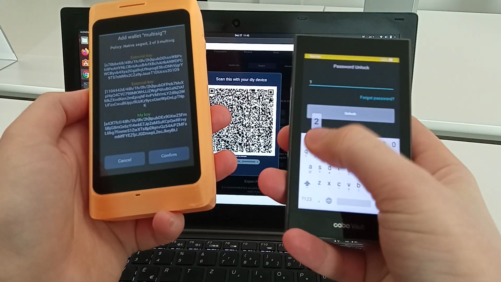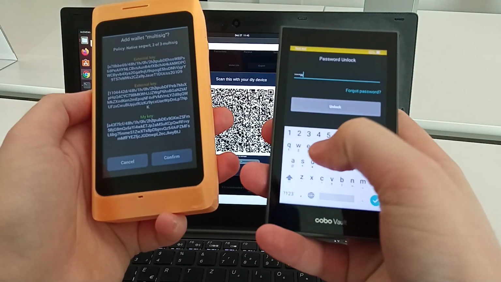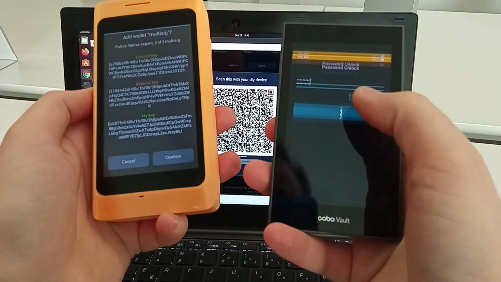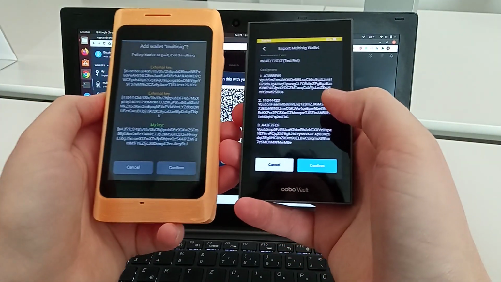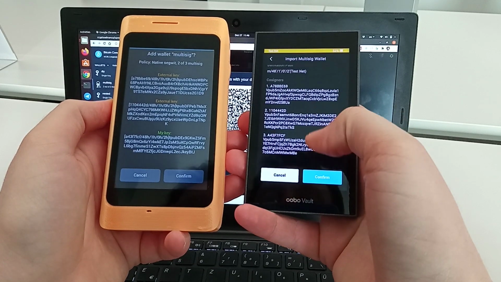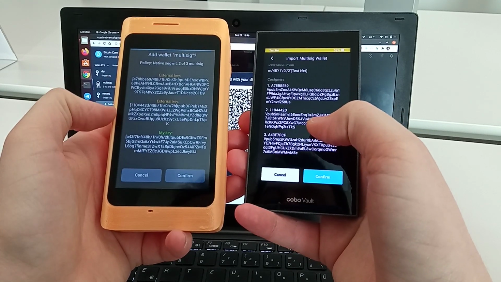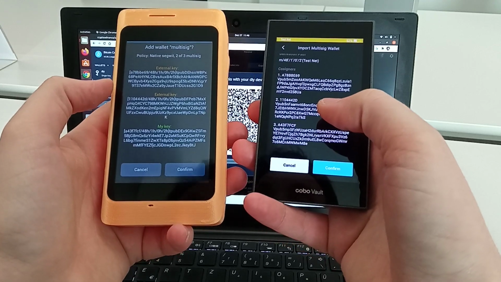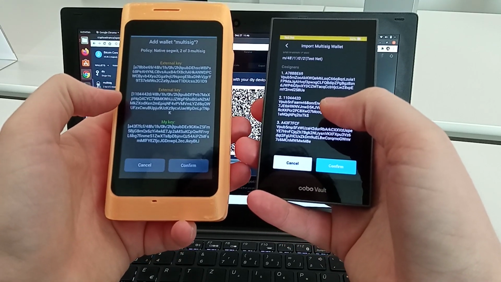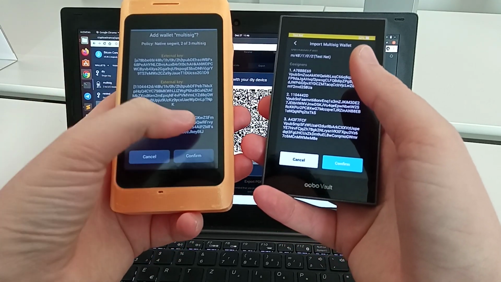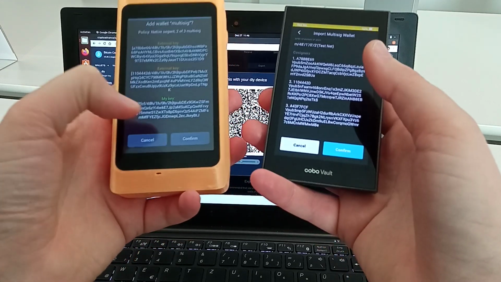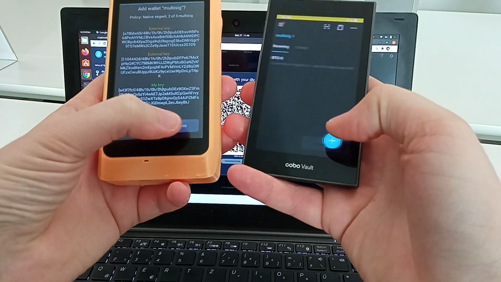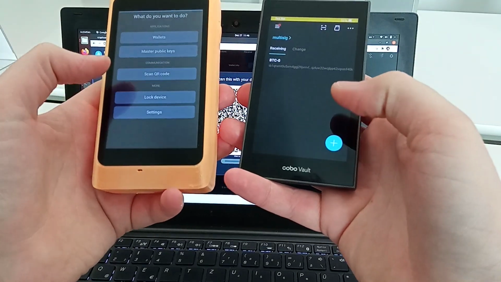I need to enter my PIN code, well, password. Yep. The only problem is that here it is showing in Electrum style, and Specter shows it in the canonical style, like Bitcoin Core. So probably we need to make another toggle here that will switch between the two. Okay, but anyway, we can confirm adding of this wallet.